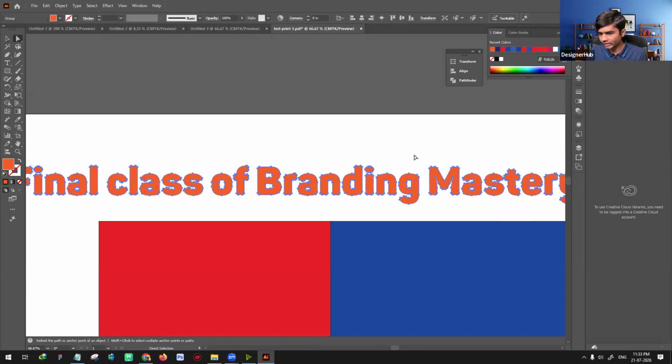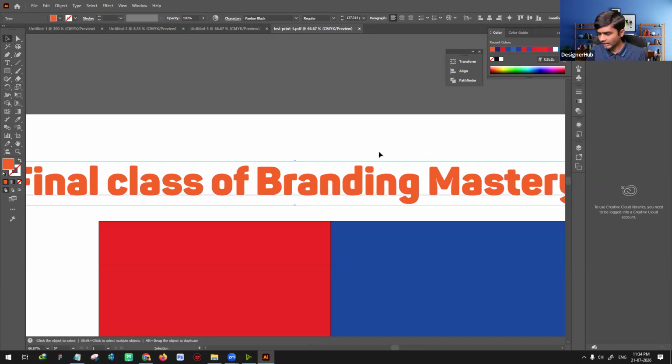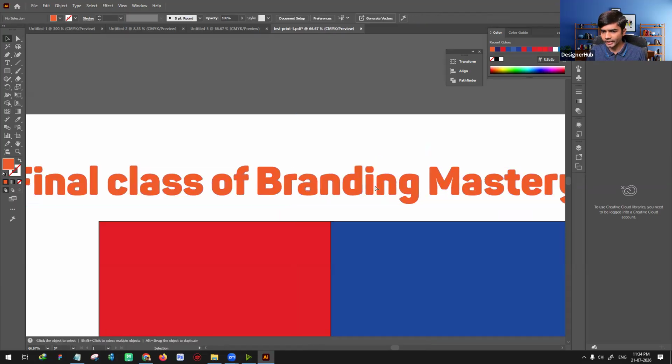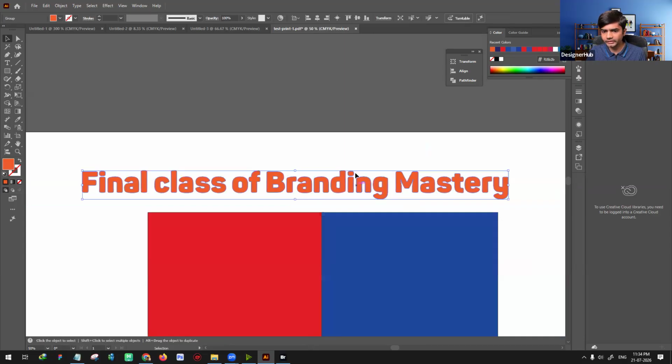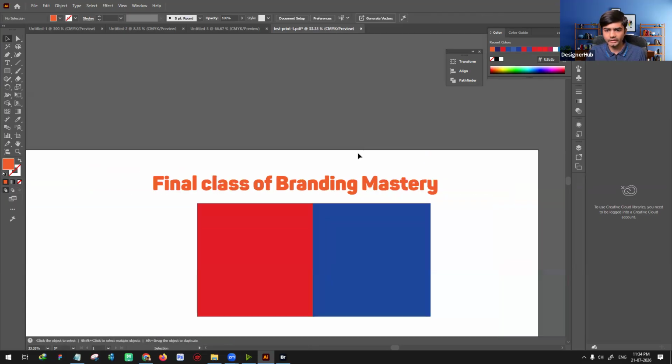It all became like dotted paths. Previously it was editable text. I could edit. But as soon as I do Control Shift O, which is the shortcut, it became a vector path. No more is it a font. It is an individual element. And if I give this file for printing, there will be zero errors. Clear, everybody? Zero errors in printing.